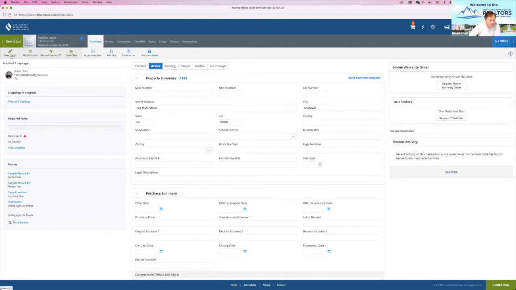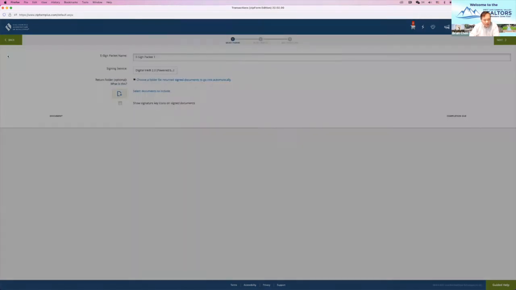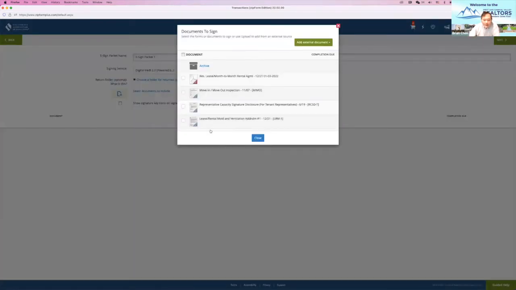Okay, you can do an e-signature right here, and it will ask you what it is you want to sign. Okay, I can say I want to sign a lease agreement. So that's one. You see, the lease agreement appears right here. That's one item. Don't forget, you can also add other documents that are not part of your transaction.